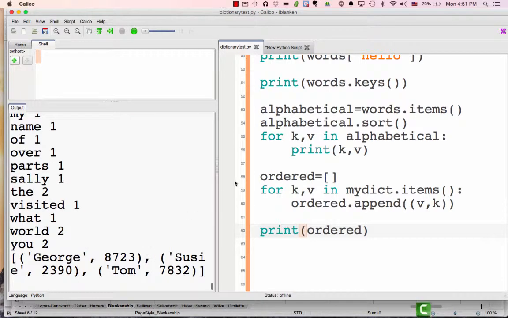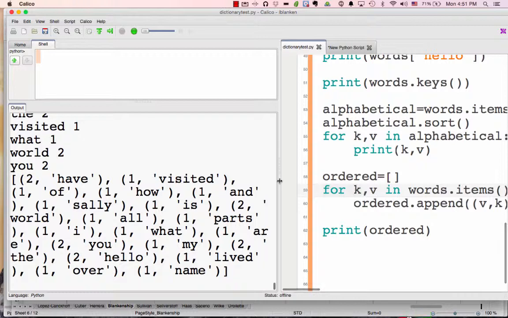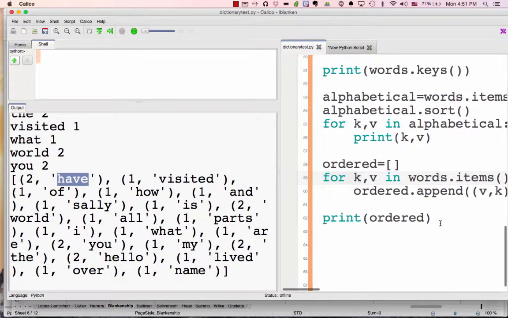Alrighty. Okay. I used the wrong list. It worked, just not the right list. Where we want to go through words. All right, there we go. Now we have our list. So it's not in order yet, but we do have our value, that is the number of times the word occurs, and then we have the word. So now all we need to do is put that in order.